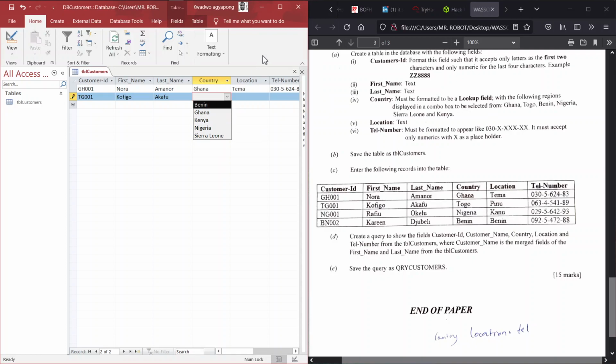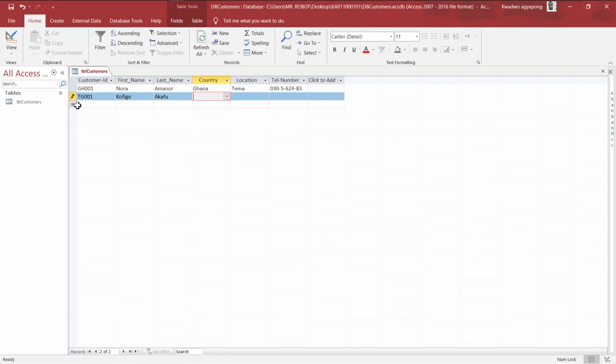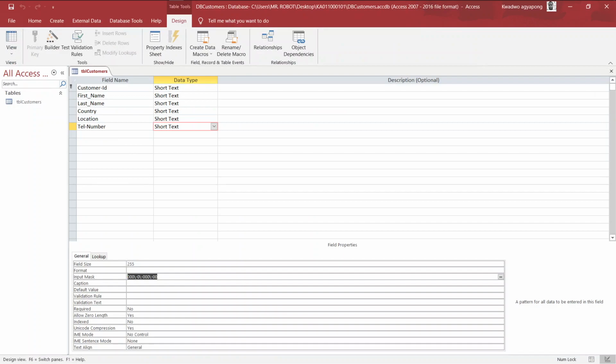So here we have to go and then include Togo to our list. So how do we do that? Don't panic. Just go back to our design view. And in here where we have our country, we come to the lookup field property. So you see here, these are the options here. So we can include Togo. Then Togo, that is T, comes after Sierra Leone, which is S, right? Awesome. So this is what you do.